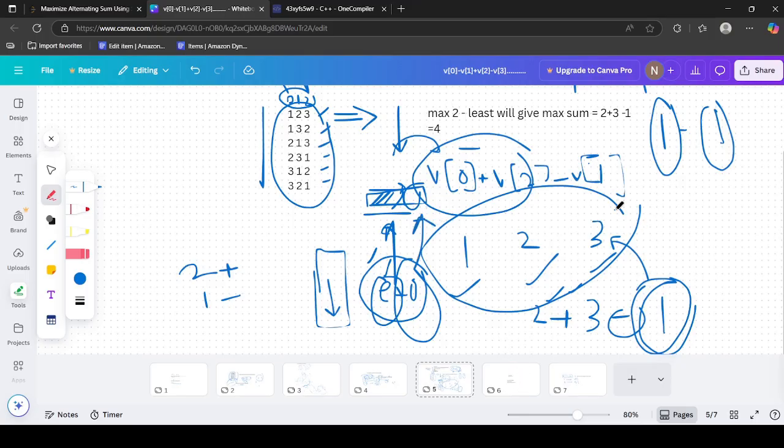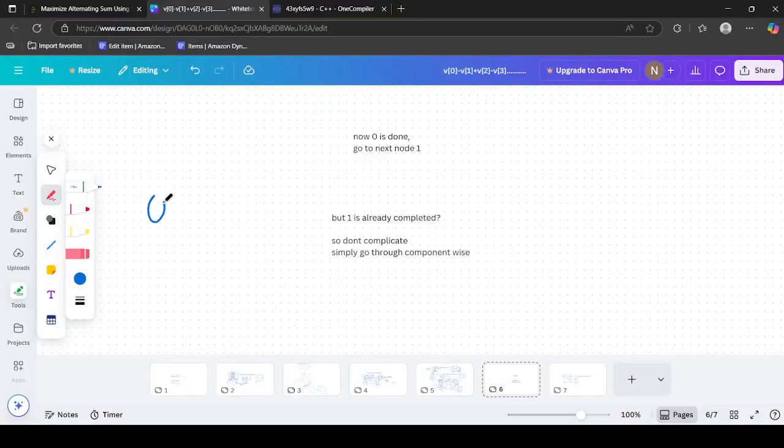So for 1 to 3, what will be the answer? It will be 2 plus 3 minus 1 because there are 2 even indices. So we have to add 2. So which 2 will we add? We will add the maximum 2. So 2 plus 3 and the rest is 1. So we'll subtract that. So 2 plus 3 minus 1 is the answer. And now 0 is done. So the answer with respect to 0 is done.